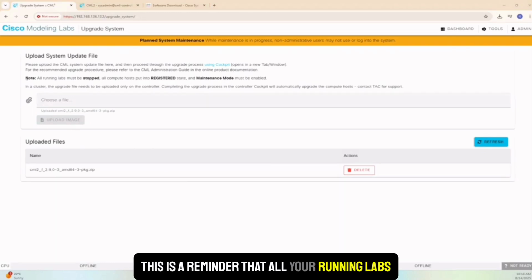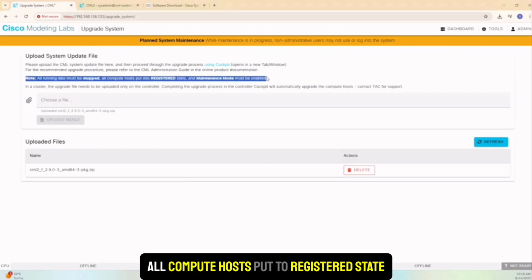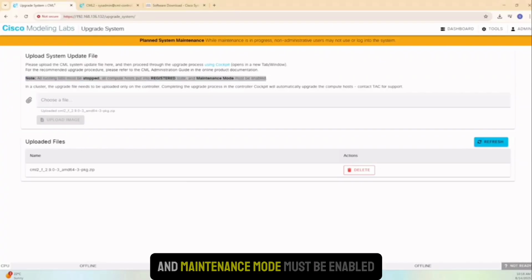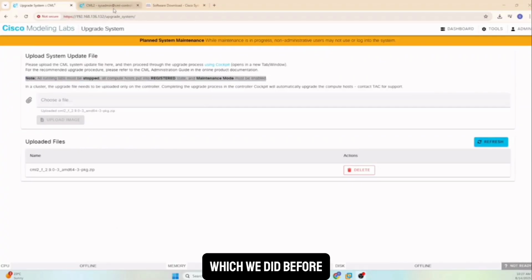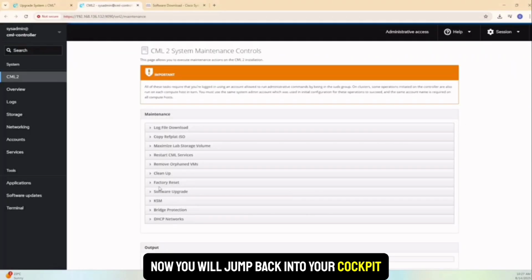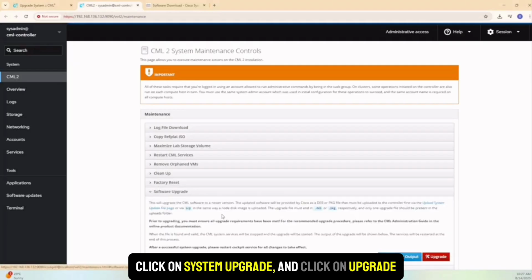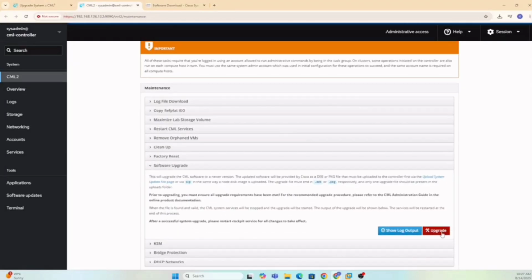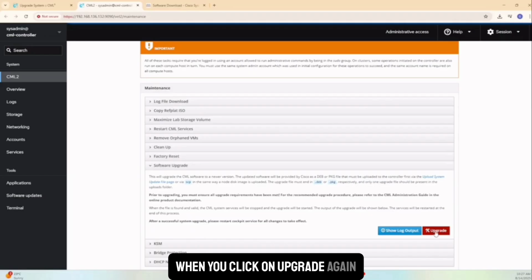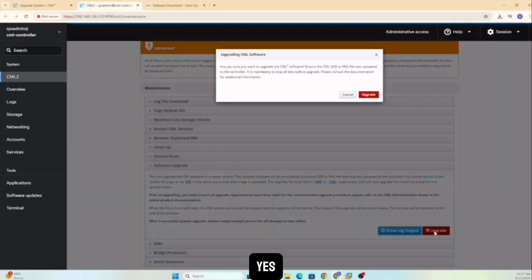It gives you a reminder that all your running labs must be stopped, all compute hosts put to registered state, and maintenance mode must be enabled, which we did before. Now you will jump back into your cockpit, click on System Upgrade, and click on Upgrade. You click on Upgrade, again it's going to ask you for upgrade, yes.